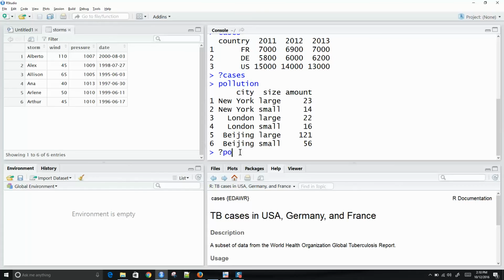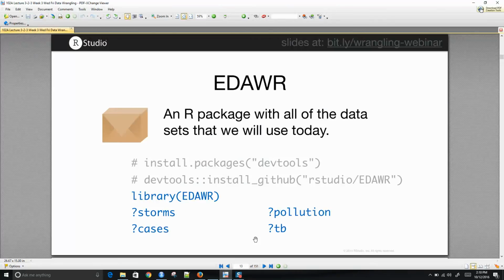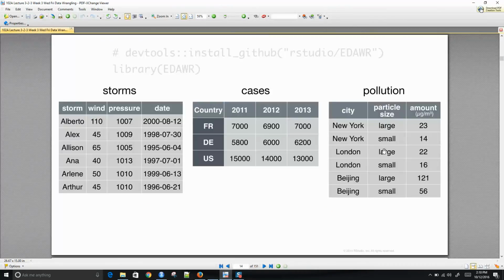We can ask about that, and it gives a little information: pollution data from the World Health Organization, 2014. So that's what we're dealing with. The data looks something like this. We've got storms, which looks like this, cases, which look like this, and pollution looks like this.